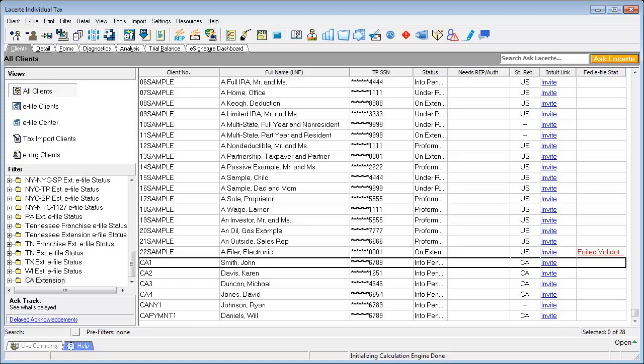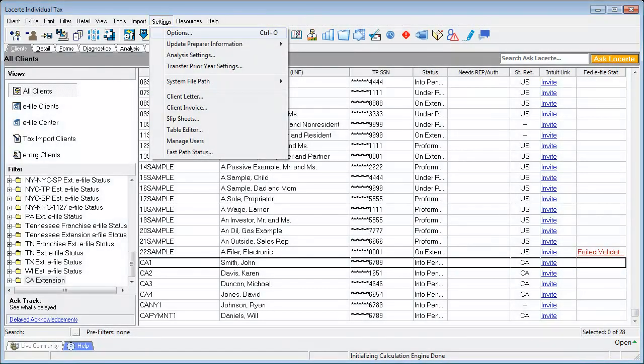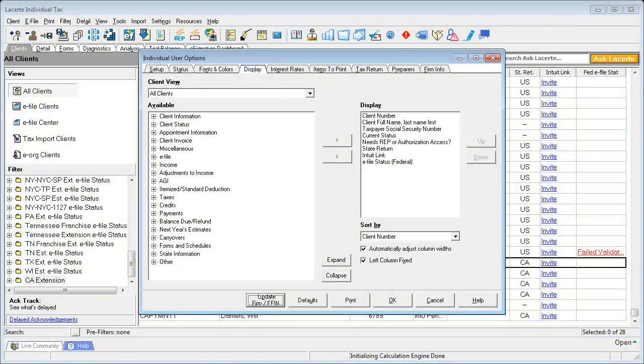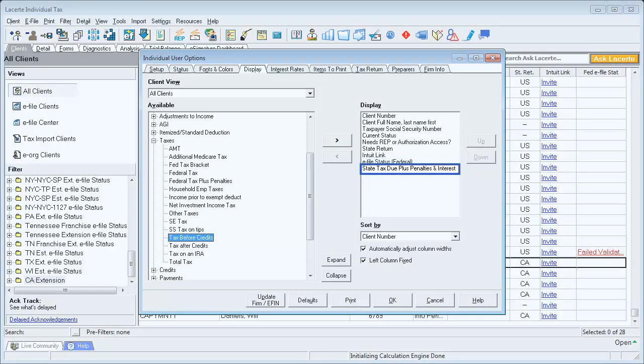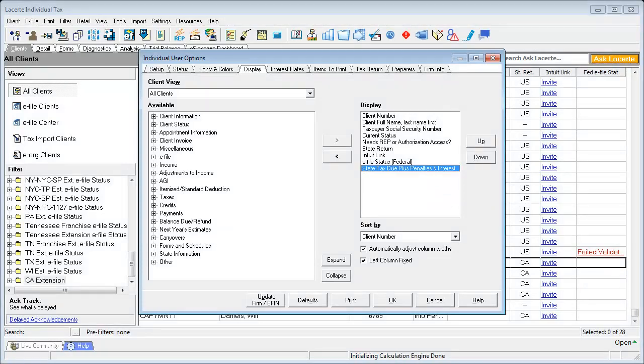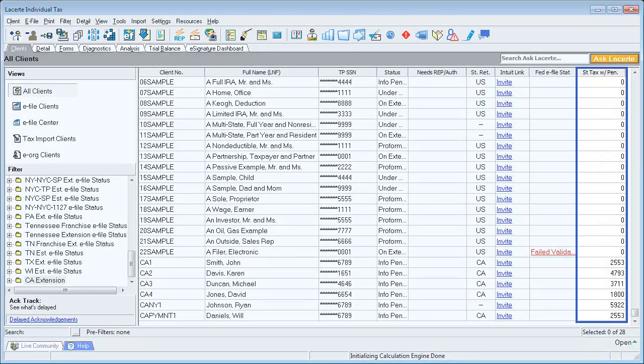To add a column for State Tax Due, select the Settings menu and choose Options. Click the Display tab. Select all clients in the client view. In the Available section, expand taxes by clicking the plus symbol. Select State Tax Due plus Penalties and Interest, and then click the Greater Than button to add it on the right in the display window. You can highlight this item and move it up and down to adjust the order as needed with the up and down buttons. Next, click OK.